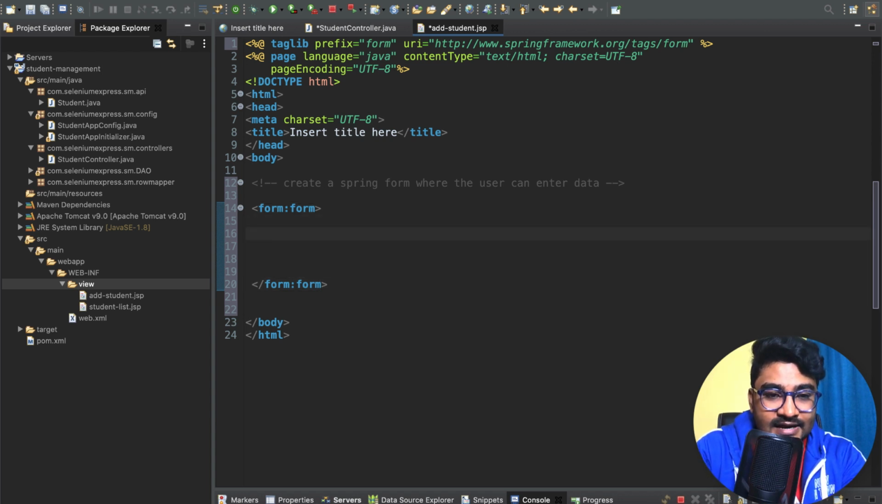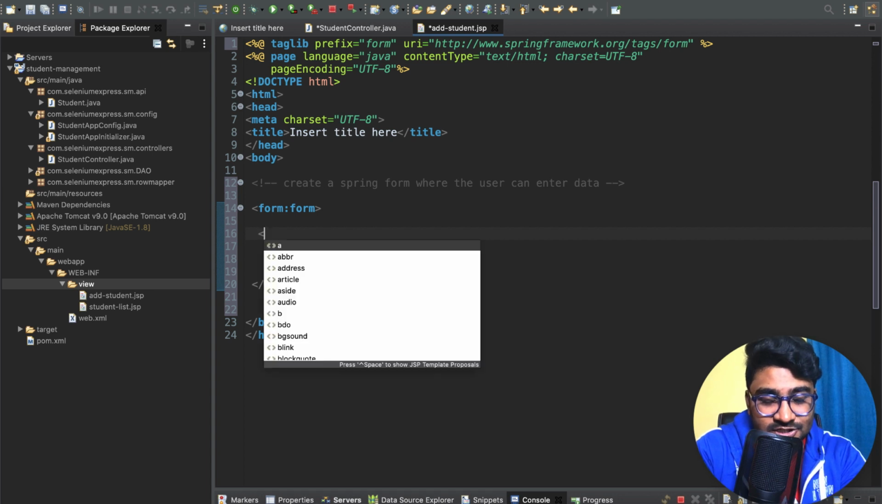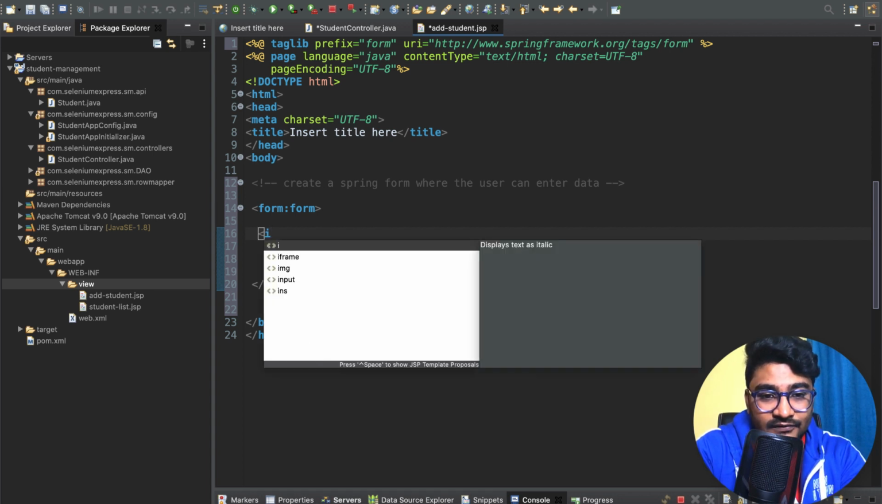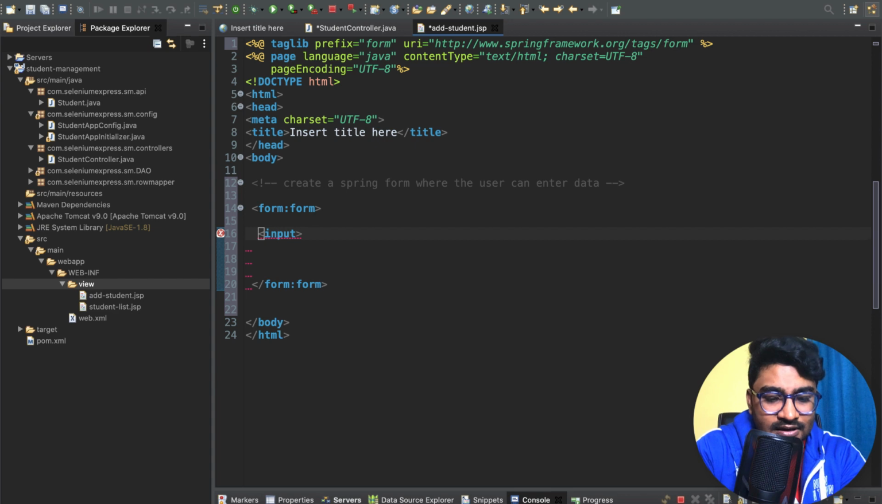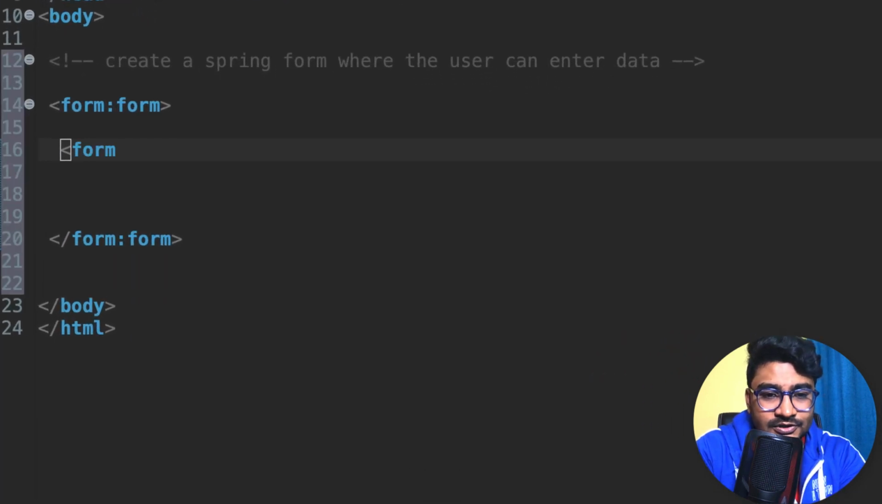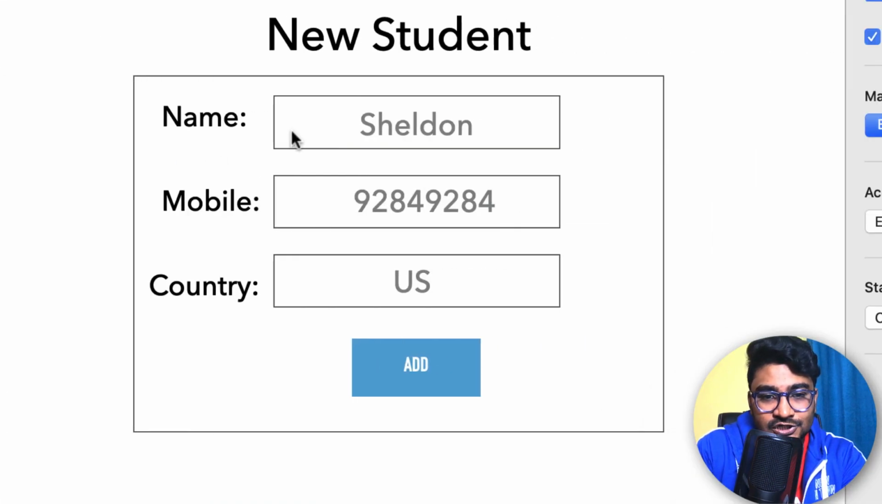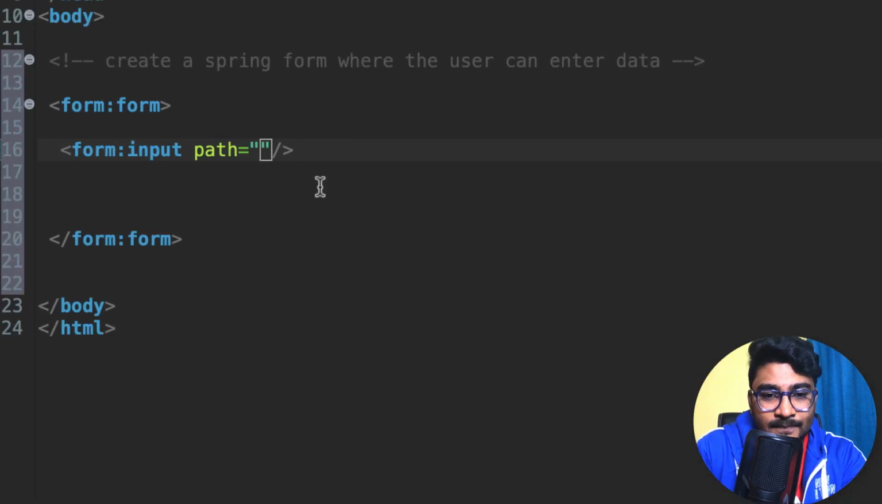So right now we will be writing something just right here. Let's say input, let me use a form input, and the first field name is going to be name. So the path is equal to name. The path, where we will get the path, we need to create a DTO, isn't it? This path will read the value from the model attribute.